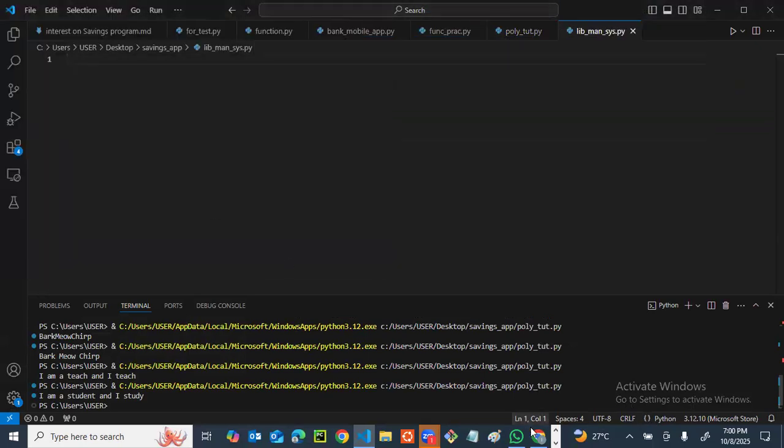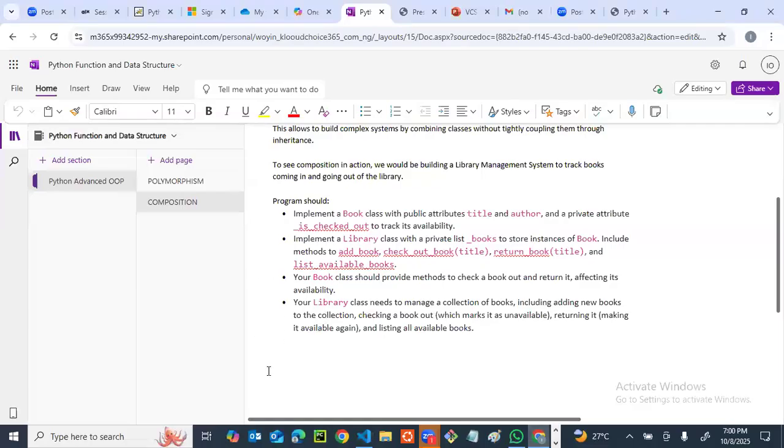So now what is the first instruction? So let's see. What's the first thing? So you should what? Implement a book class with public attributes, which are what? Title and what? Author. So let's do this first. So we'll come back here.